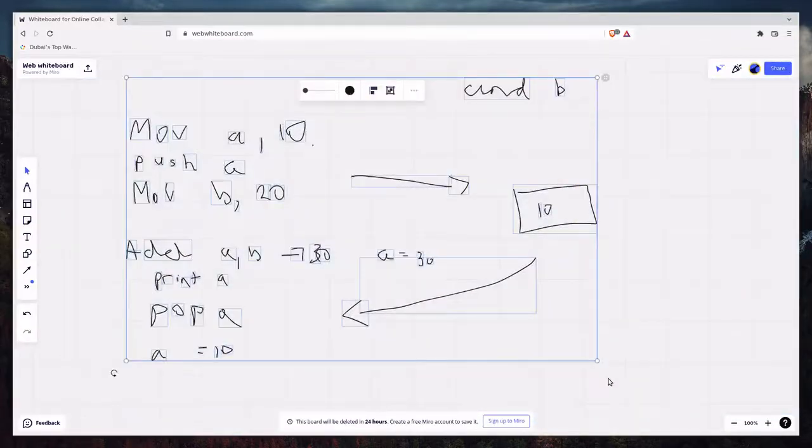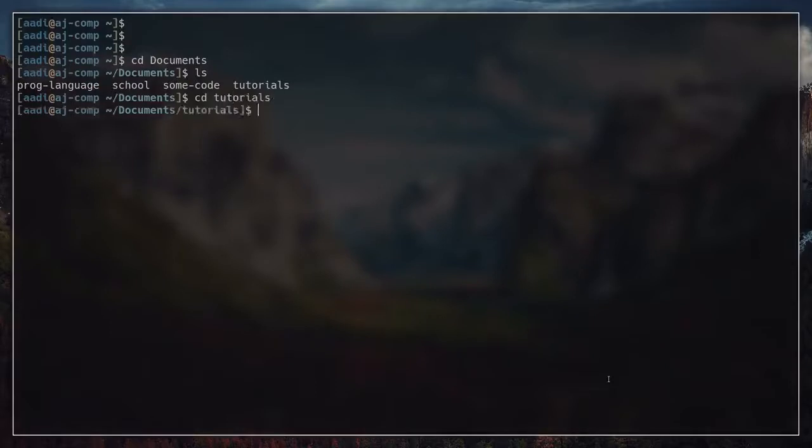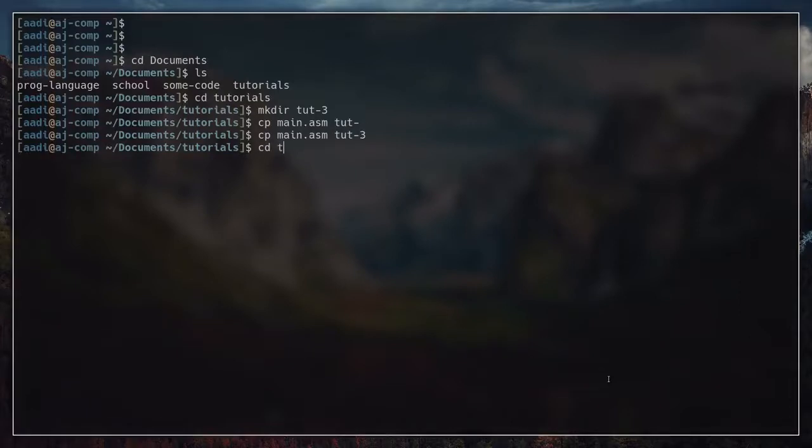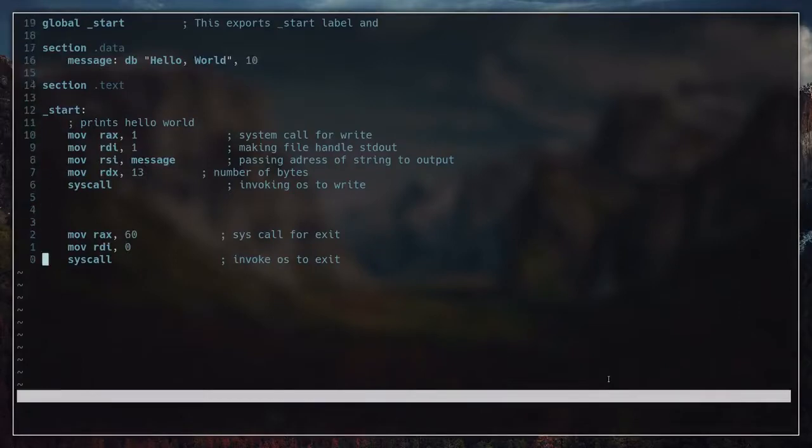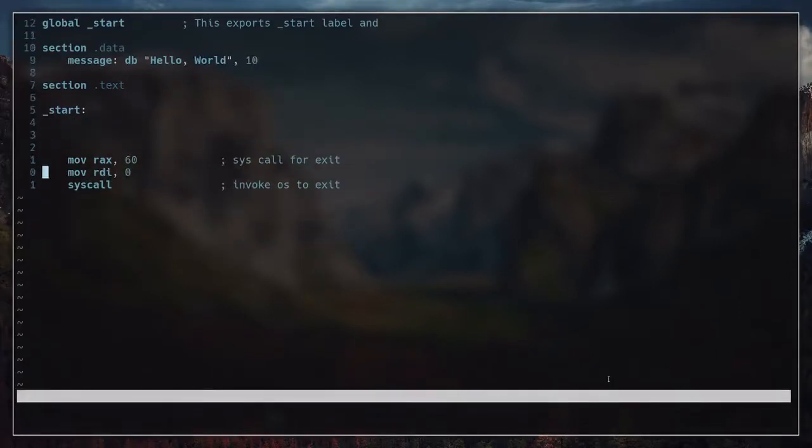So let me just move this to a different window. cd documents, tutorials, 3, cd, copy main.asm to tutorial 3 cd 3. Alright, so here we have the hello world code. Let me delete all of these print statements because I don't care about them. But let's show the stack in action.